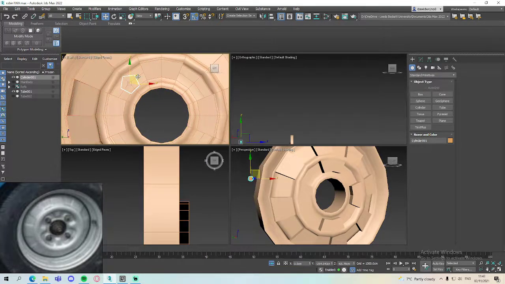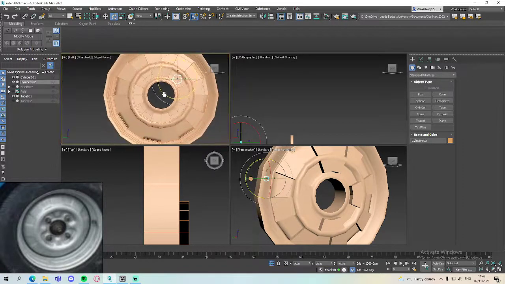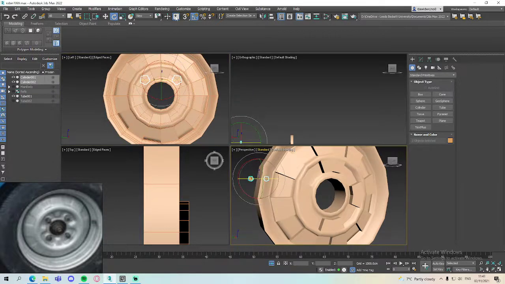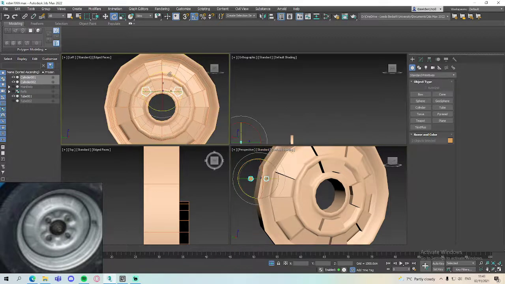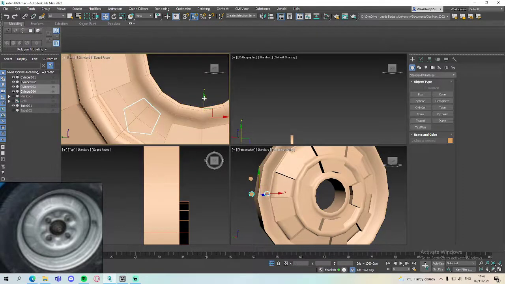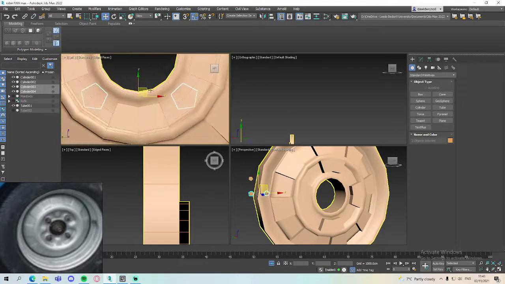Now duplicate. Oh, wrong button. About there. Turn that. I'll just do that. 180. Move that down. Position it. Looks about right.